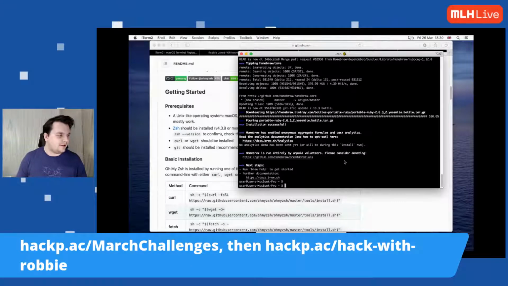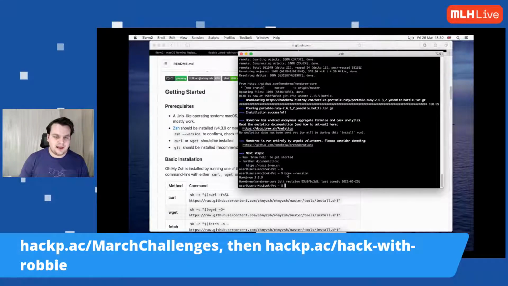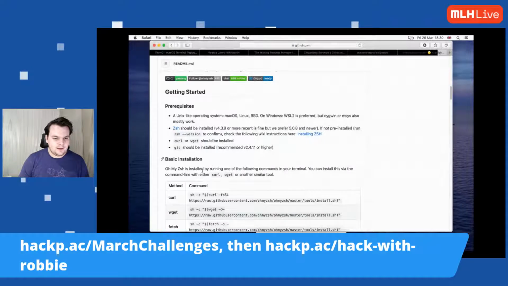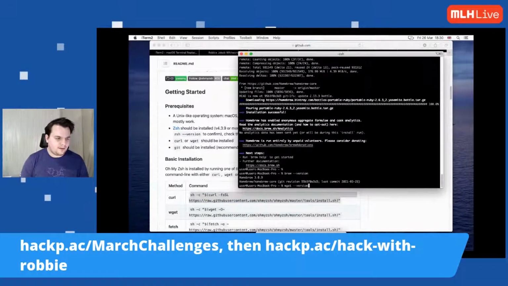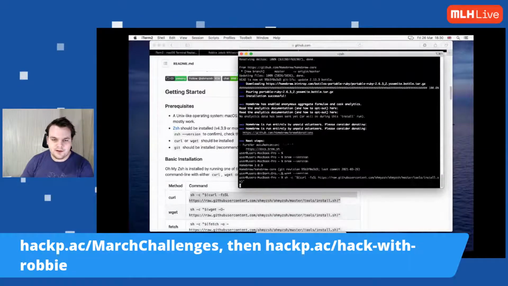Alrighty, Homebrew has installed. Let's go and do, first you can just do a brew, is it version? There we go. You can clearly see that Homebrew is installed and is in our path. Let's go back to the OhMyZSH GitHub page. We'll grab the curl command to install it. The wget, I believe, is not available by default on macOS. So we'll just go ahead, paste that command in, run it.